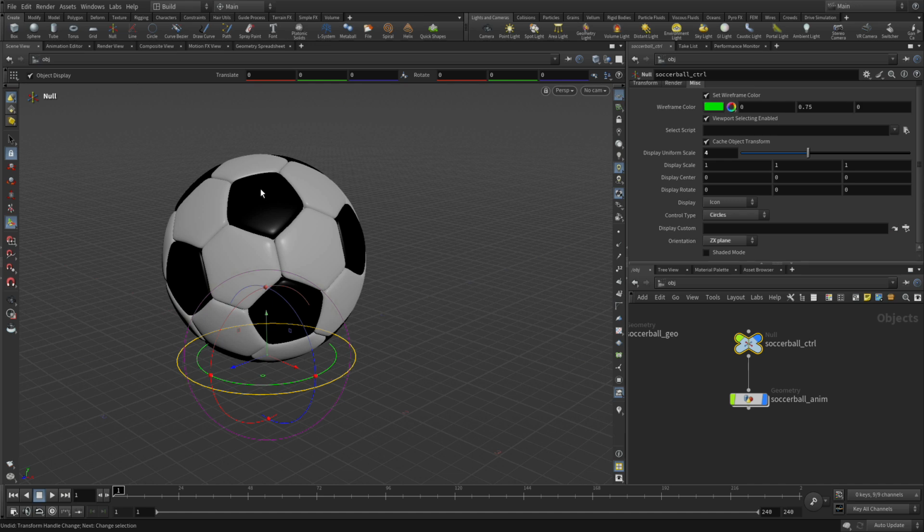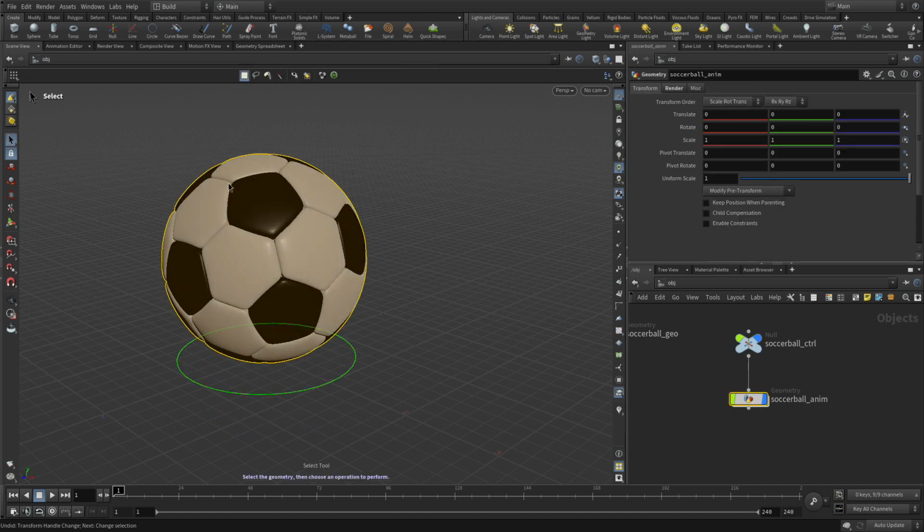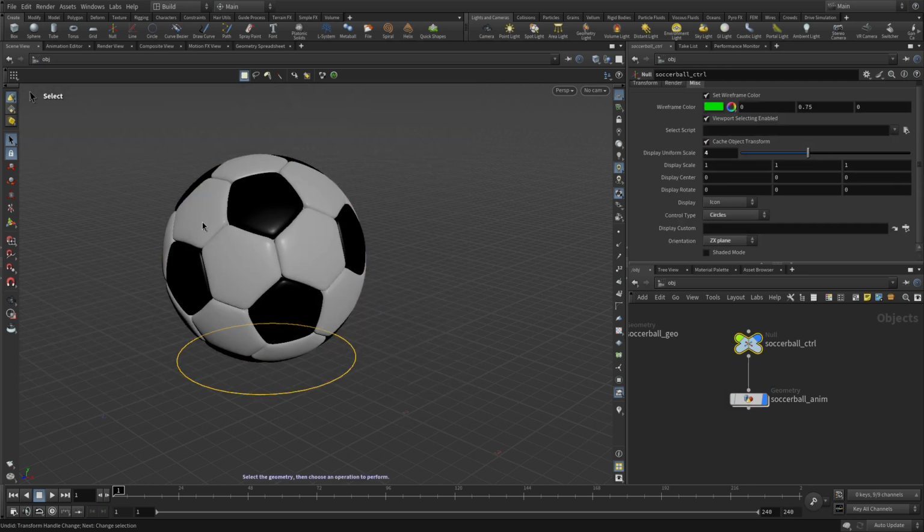Now, to make sure we don't accidentally select that and move that while we're in here, you can actually turn off the display option there. So now when I'm in the viewport, I can't select that at all. I can only select the control.